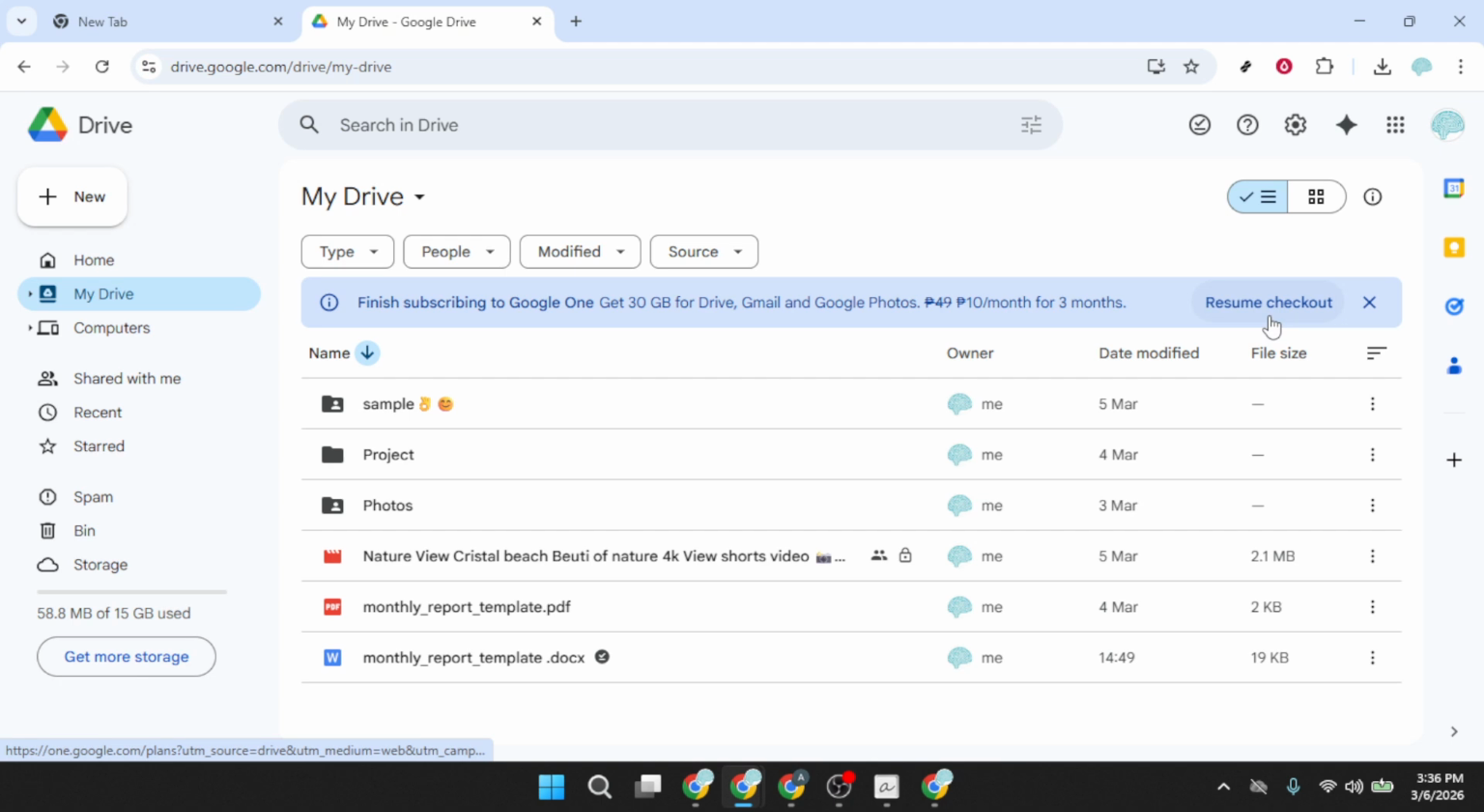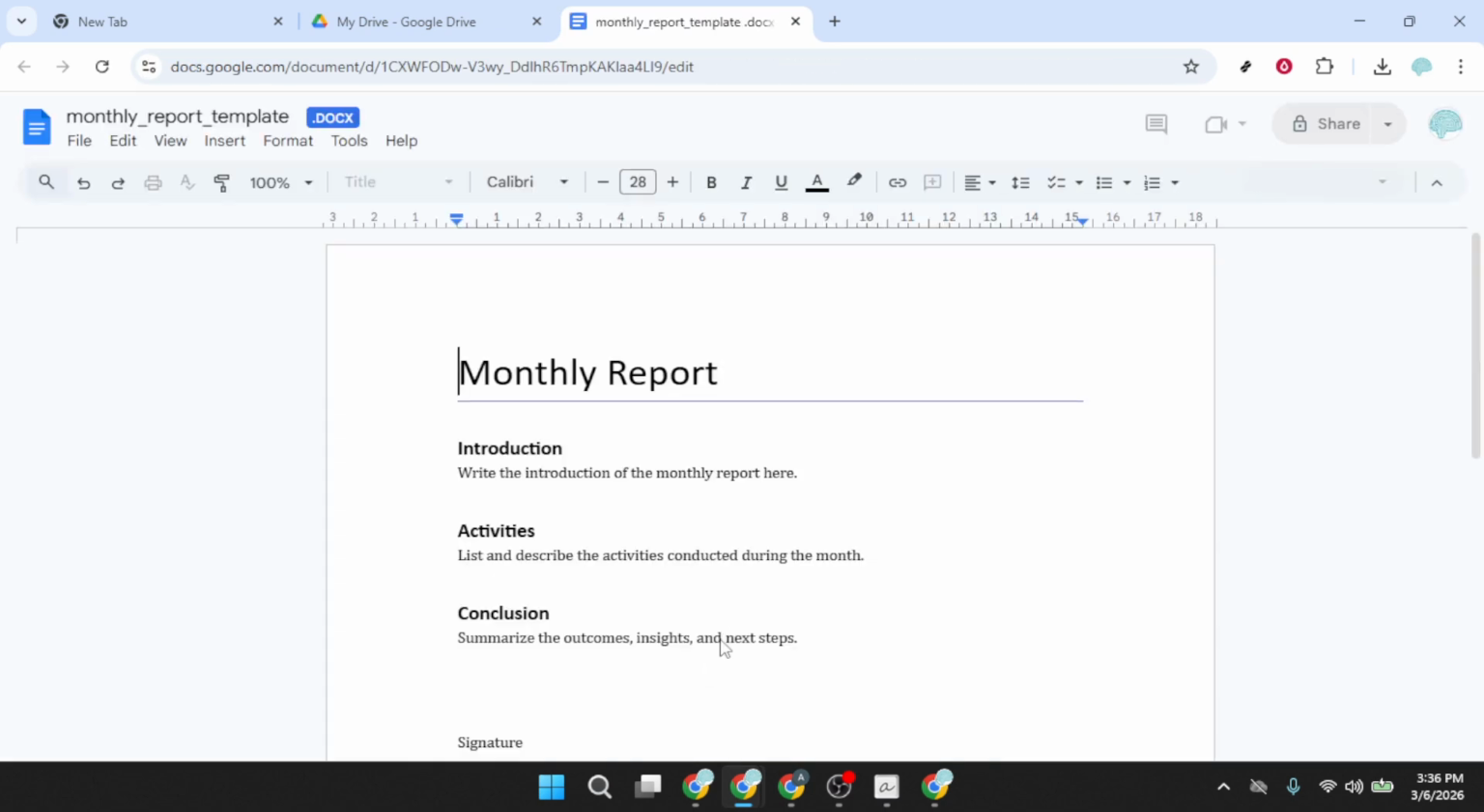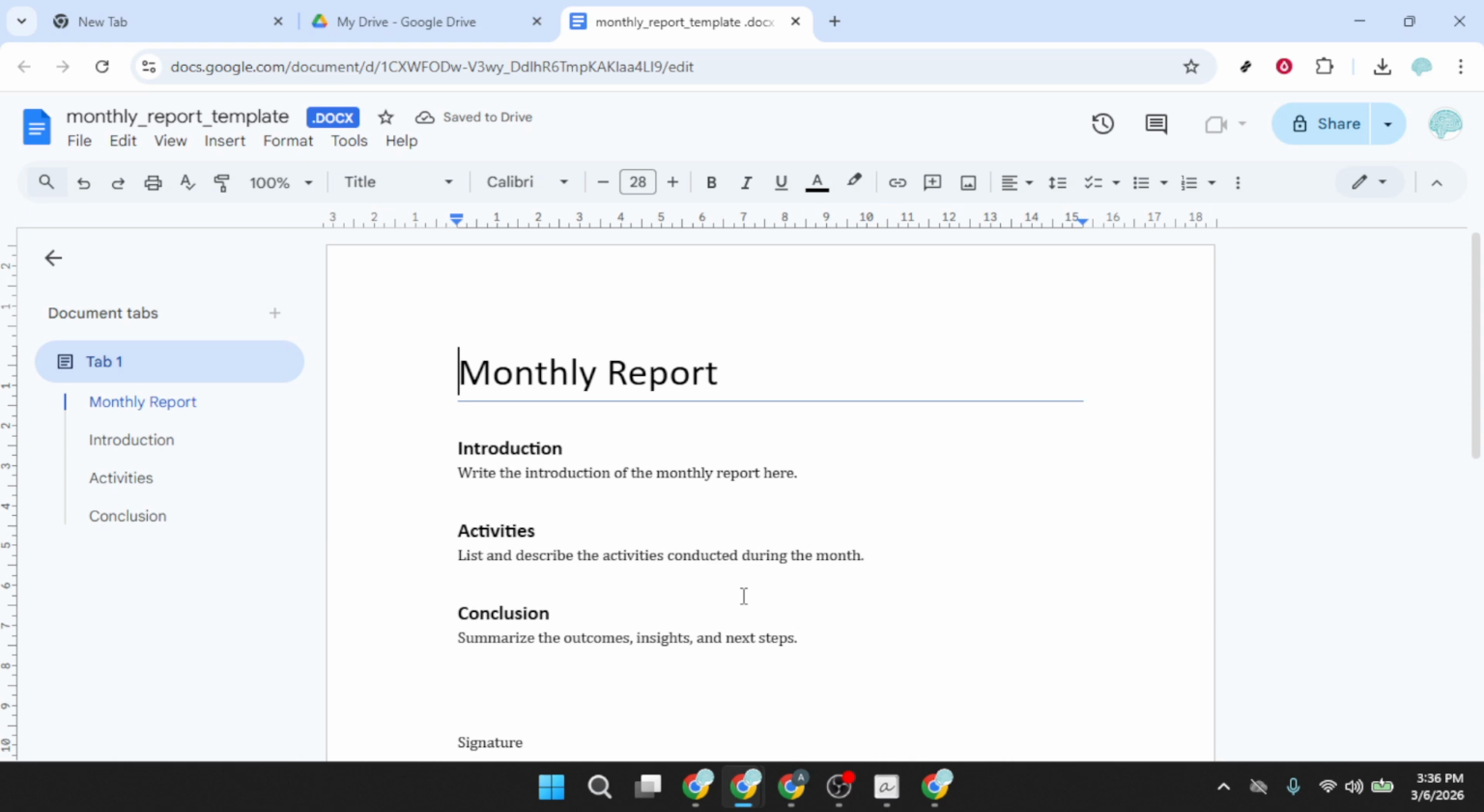Once Drive is open, locate the file you want to print. This could be a Google Doc, a sheet, a slide deck, a PDF, or even an image. Double-click the file to open it. Depending on the file type, it will either open in a full editor, like Google Docs, or in a preview window. Give it a moment to load fully so the print options will be available.